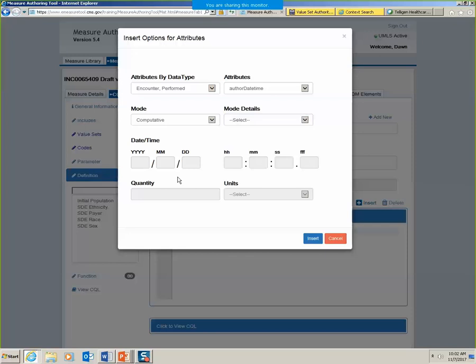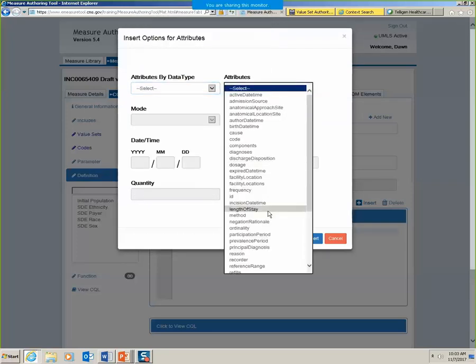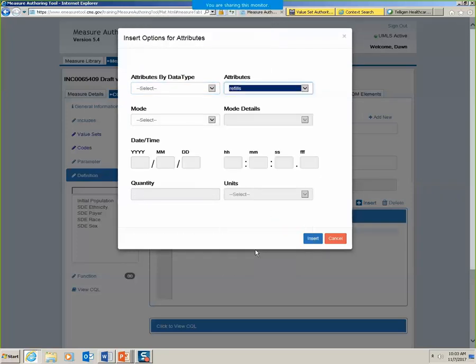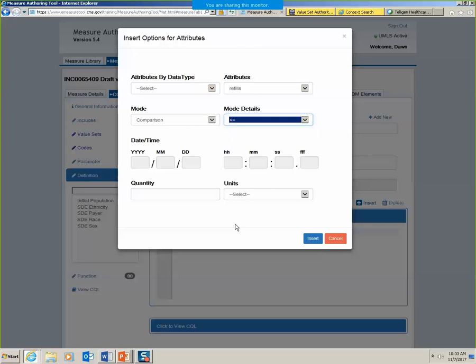The datetime field is only enabled when an attribute and/or mode is chosen for which entering a datetime makes sense. For example, if a user chooses the attribute refills and then a comparison mode, a less than or equal to for the mode details, then adding a datetime does not make sense. Therefore, the fields are disabled.